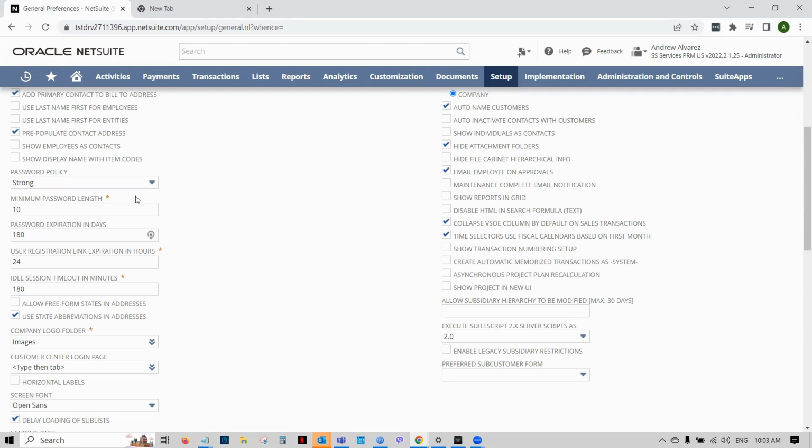For the minimum password length, this is affected by the password policy that's set. If strong is selected, the default minimum password length should be 10. If it's set lower, then when trying to save the general preferences, NetSuite would show a warning that you need to have a minimum length of 10.